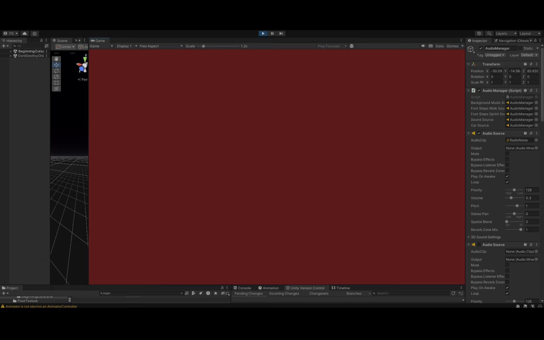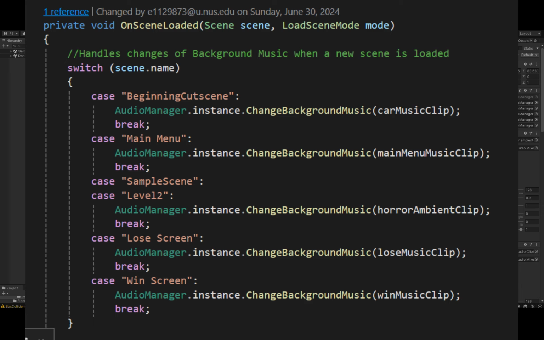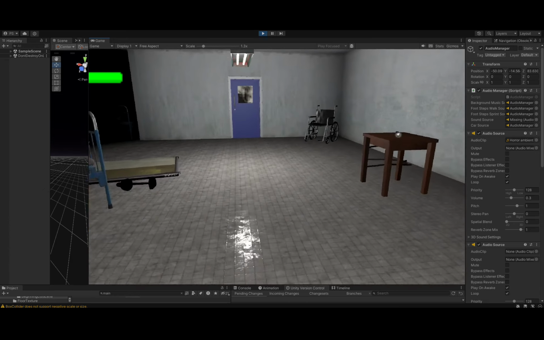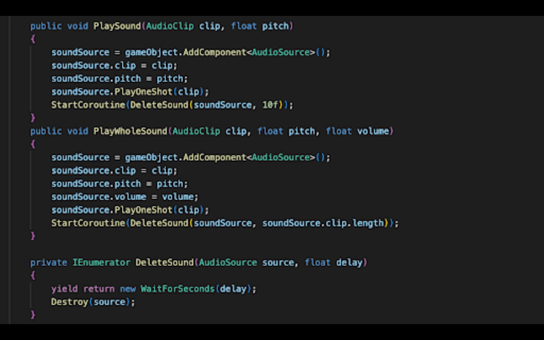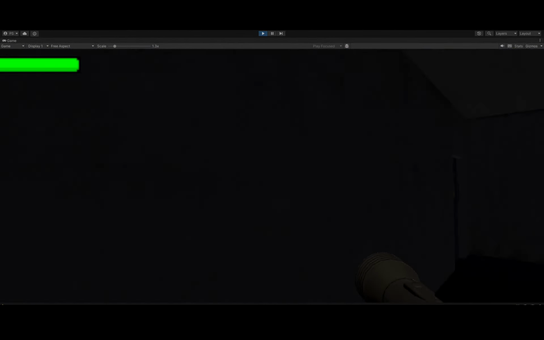In addition, certain audio clips that are considered persistent audio are played throughout the scenes will be preloaded with resources loaded. Main example will be this wholesome background music. On the other hand, for other short-lived sounds such as picking up item sounds, we will use the play sound and play whole sound methods. This will create a temporary audio source to play the audio clip and will be destroyed afterwards.